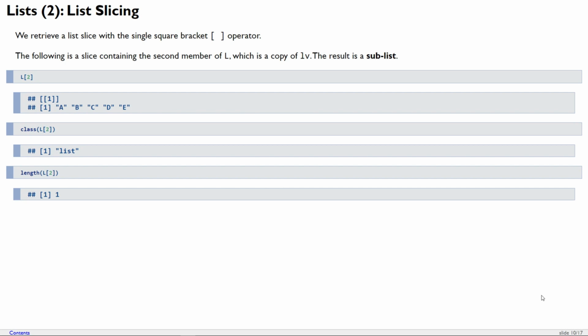We can retrieve a list slice with a single square bracket operator. For example, if we want to extract the second component of the list, we can use L[2]. Then the second member of L is extracted, which is exactly LV, the 5 letters, and the result is a sublist. If we check the class of it, it's a list. It will not return the data types of the data. It will instead tell you that it's a list. And if you check the length of it, it's 1, which means this is a sublist with length 1.